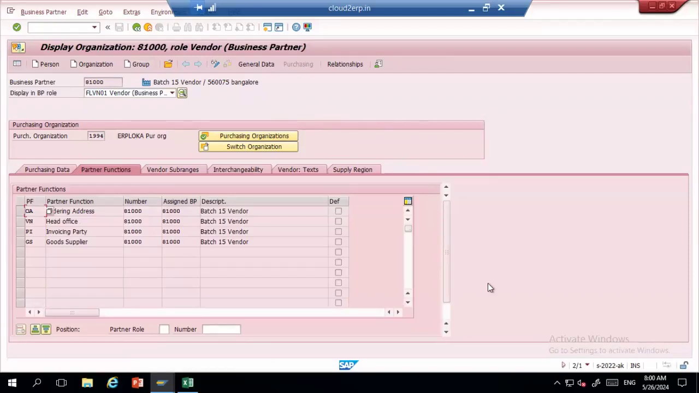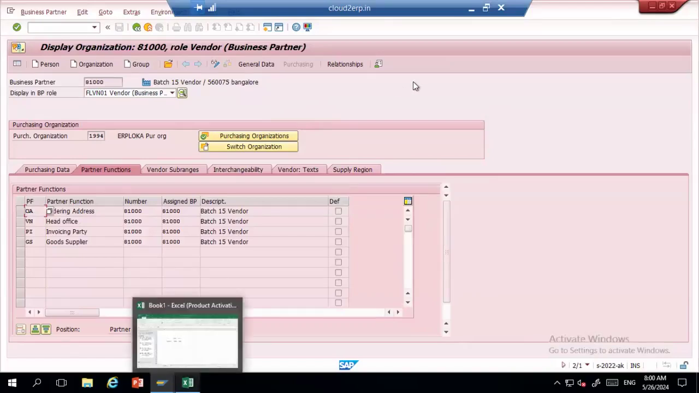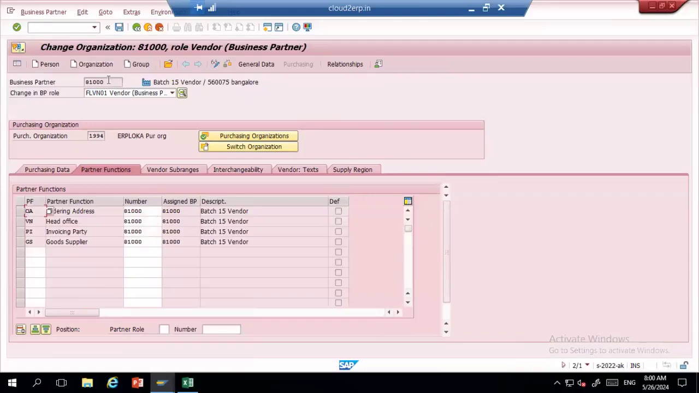So can you repeat that last part which you told now of this vendor? Okay. So assume that this vendor is supplying goods from a different place. So I will create a new vendor with a new address with the same name. So the vendor name will be the same, but the address will be different. So let me do that once again.